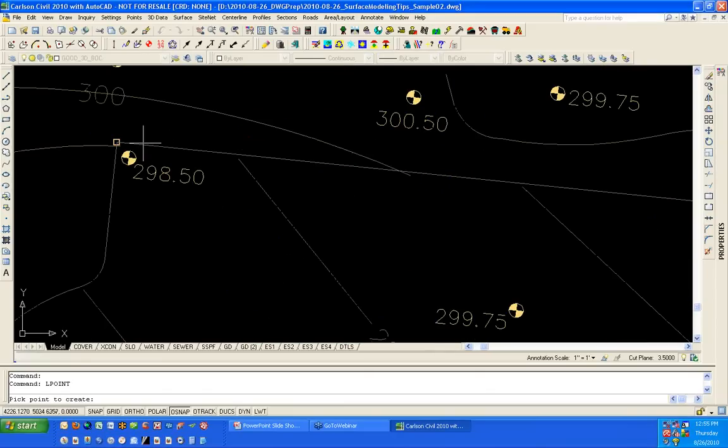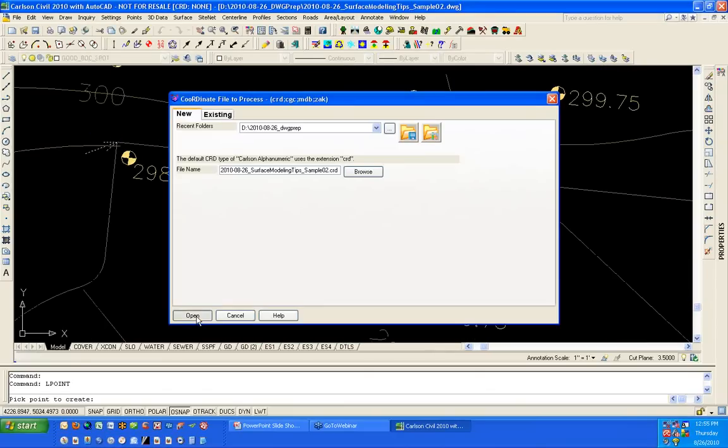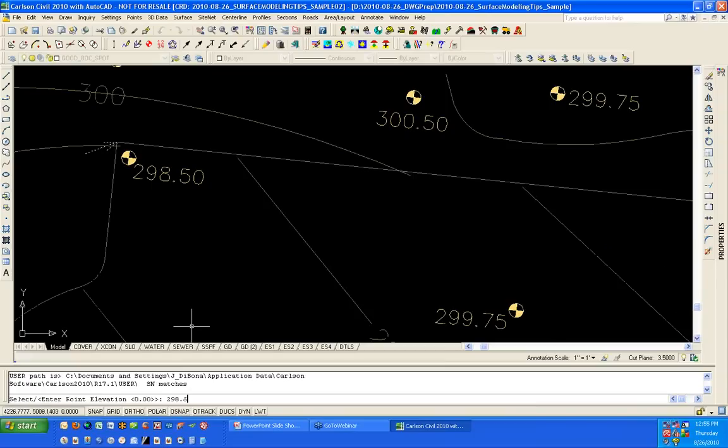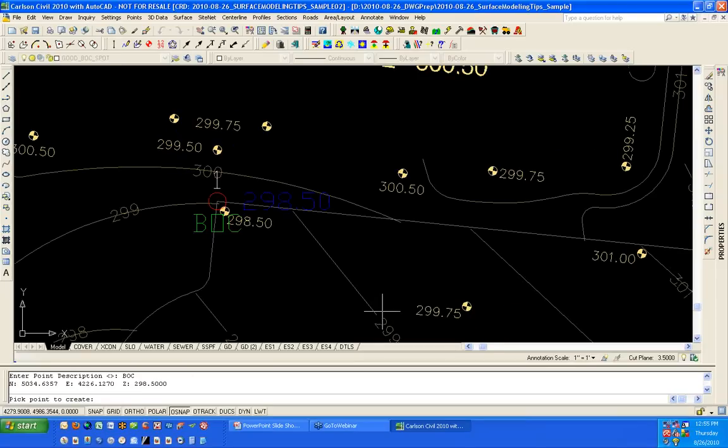And some of these are real obvious. So here it's very obvious that I'm going to set this elevation to 298.50, and I'm going to give it a good description for back of curb. Some of these may not be too obvious.